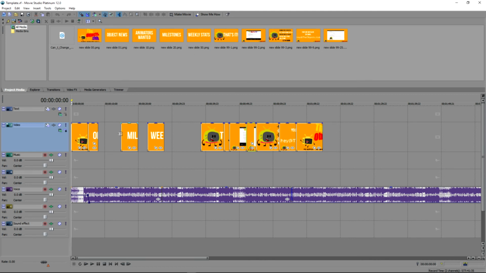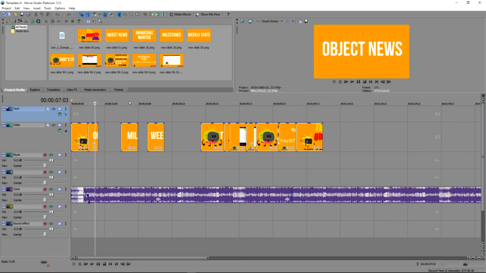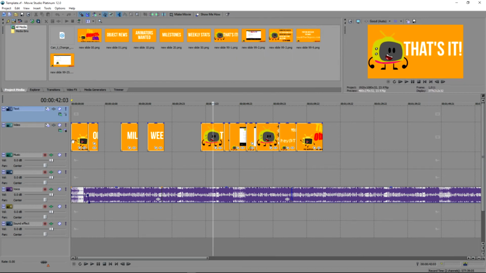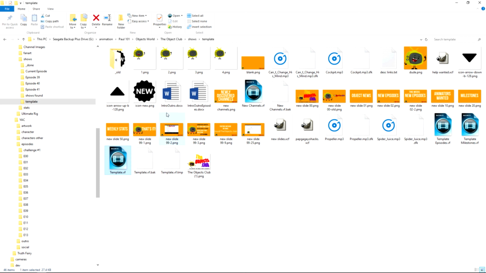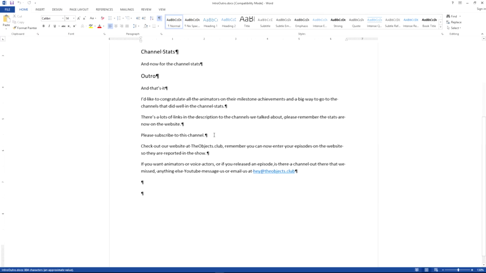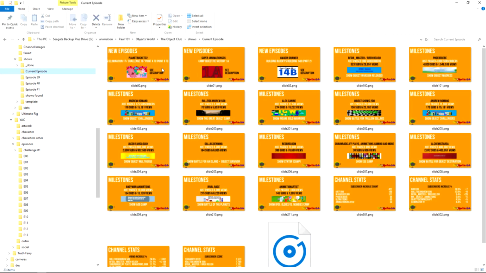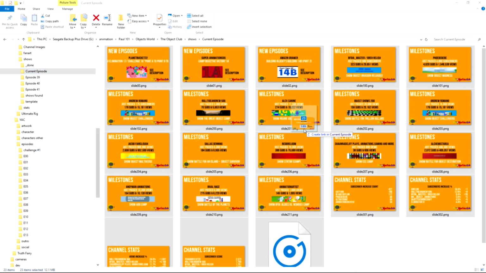It's got the music, and it's got, if you see here, the object news and the milestones and the weekly stats, and that's it. Plus I have a script written, which I would give you too, which is the intro, outro. And basically I read over this part here. So over here, then I get all my pictures. I get all my images from my current episode, and I highlight everything in here and I drag it in here.